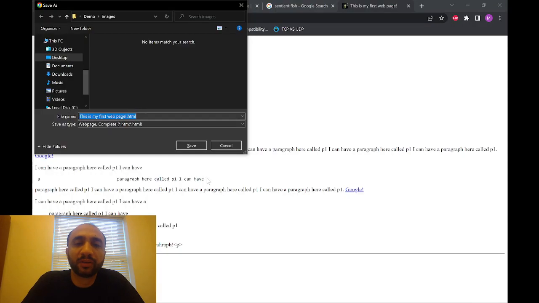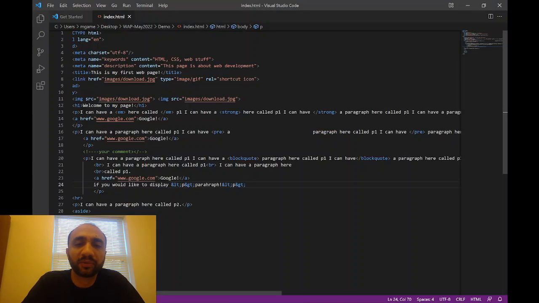Now, there are a lot of different symbols that have their own encoding, but this is what is called HTML encoding, and you can find a list of these symbols on the link that is provided on your lecture slides.